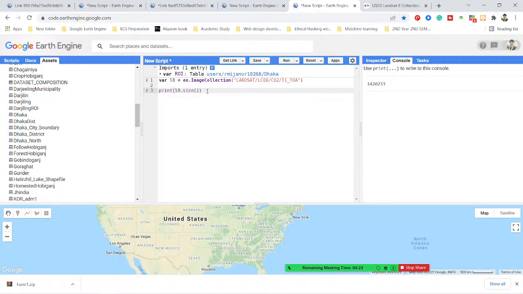At this point you can see this is the full collection for the whole world. I want to get only those images which are available in my region of Dhaka city. For this I simply use a variable. Suppose this variable name is filterRegion. You can use any variable name. Then I simply call my full collection, which you can see is stored under this variable L8.